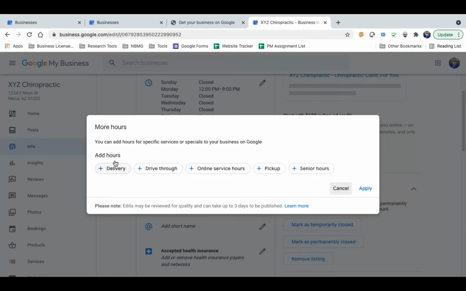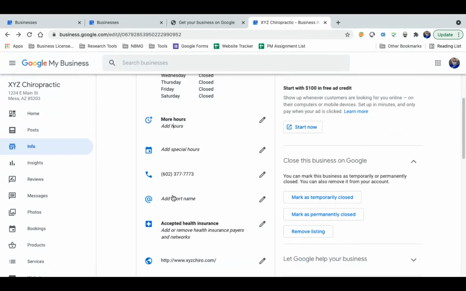More hours. So this is where, again, if you offered additional services, like senior hours, I know that's becoming popular with supermarkets and drugstores. If you have online hours or maybe you do virtual, so let's say you do weight loss virtually with clients, you have a consultation, maybe you have some extended hours with that. That would be fantastic. Let's see here.